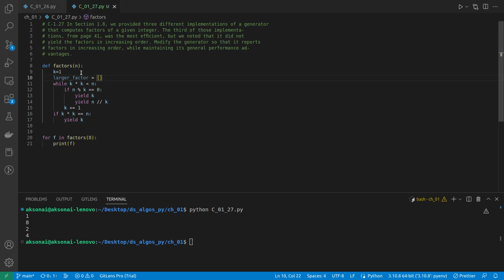So this is an empty array. Instead of yielding right here, what I'm going to do is, let's call it larger_factors, dot append, and I'm going to append this larger factor. Okay, so I'm appending, and then after I go through all the small factors, yield them, and yield the square root if there is one, then I'm going to go through the larger factors.